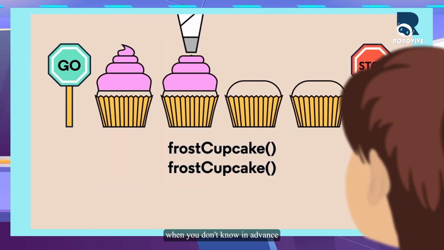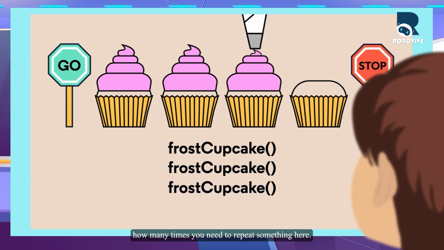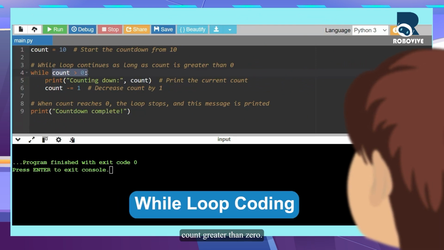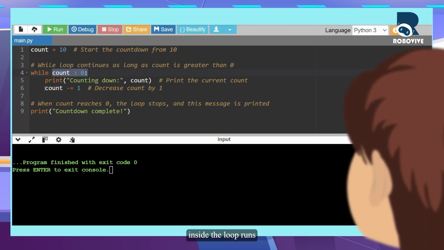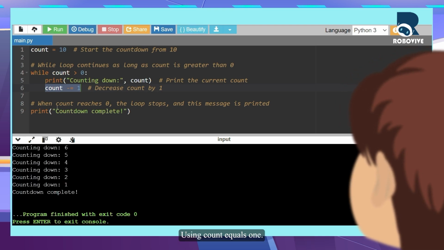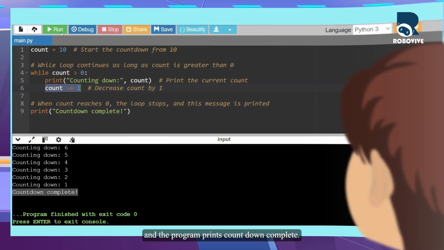A while loop continues running as long as a condition is true. It's useful when you don't know in advance how many times you need to repeat something. Here, the while loop starts with the condition count > 0. The code inside the loop runs as long as count is greater than 0. Each time the loop runs, count is decreased by 1 using count -= 1. When count reaches 0, the loop stops, and the program prints, countdown complete.